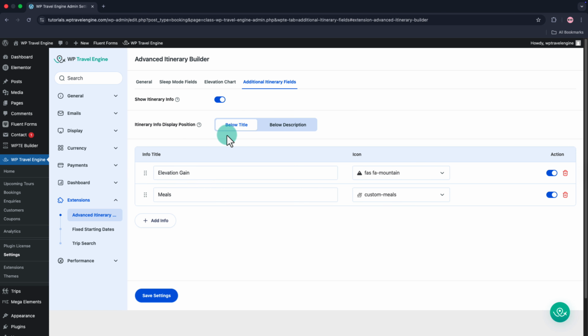Below title places the custom fields right under the day heading, making them immediately visible as soon as a traveler reads the day name. Below description places them after the day's content paragraph, keeping the written content first. For this tutorial, I will keep it set to below title, so the fields are the first thing travelers see on each day. Now look at the fields already on screen.